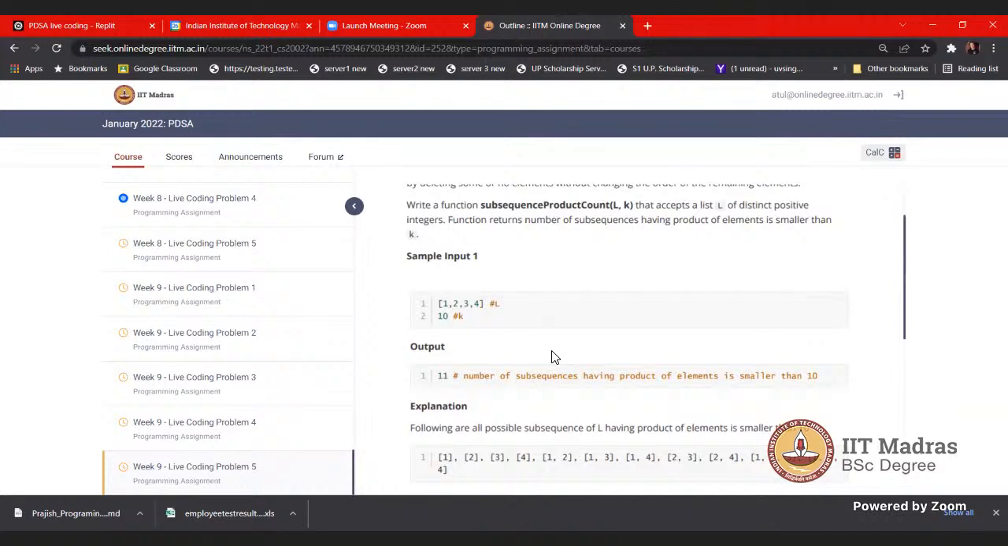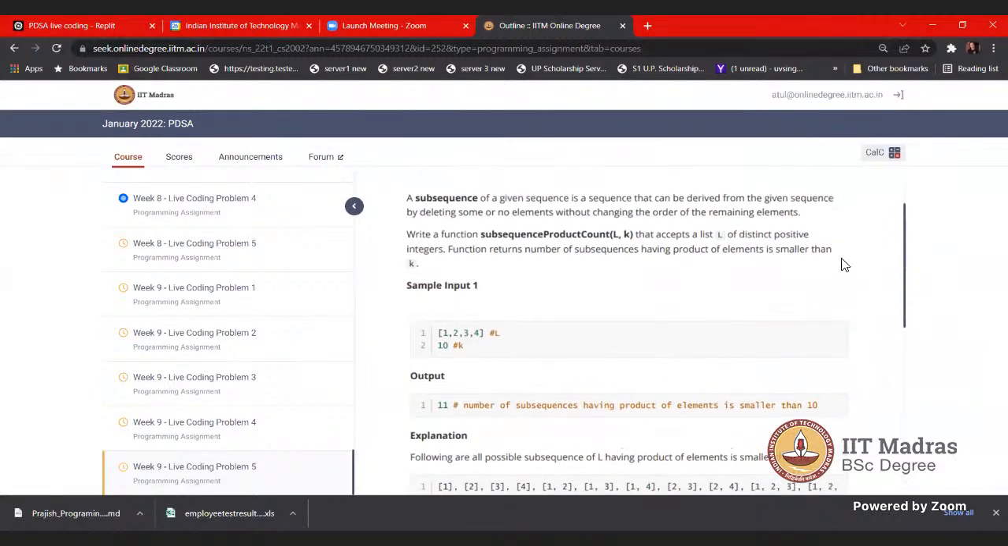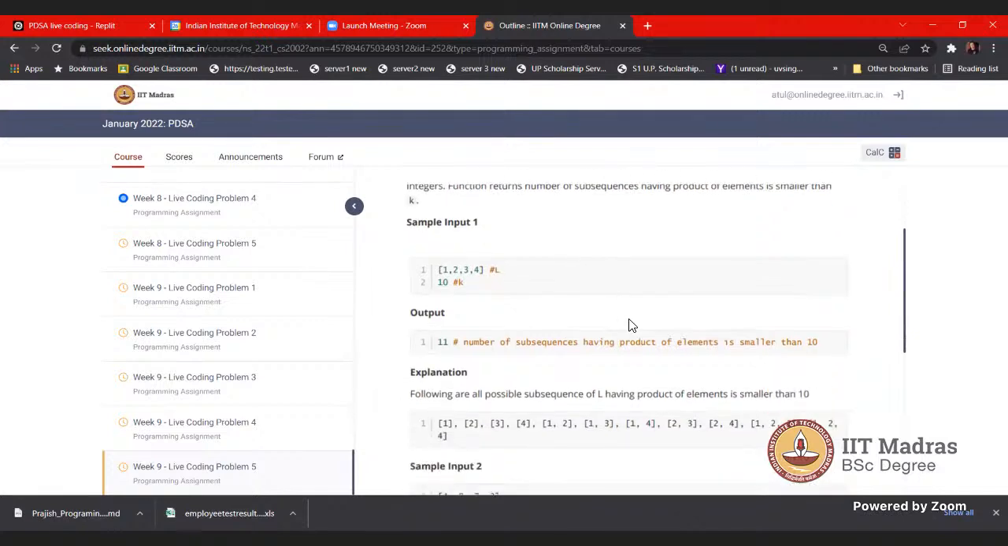I think we should add some single line. If product is single, then that is considered as a product. Yeah, so that should work. Some ambiguity is there now. So consider single element inside a subsequence as a product. Now, for this problem.